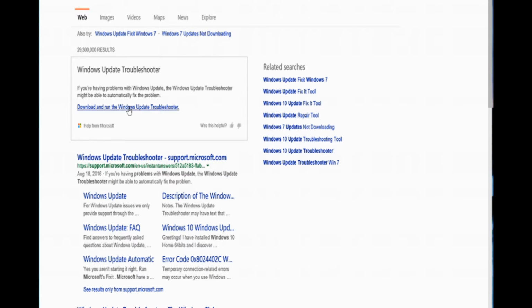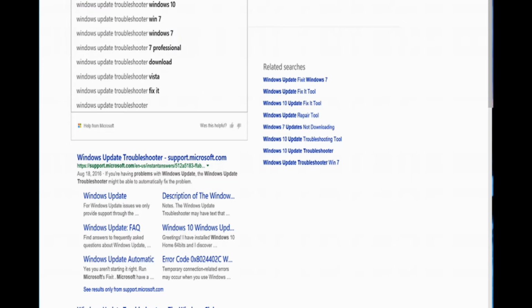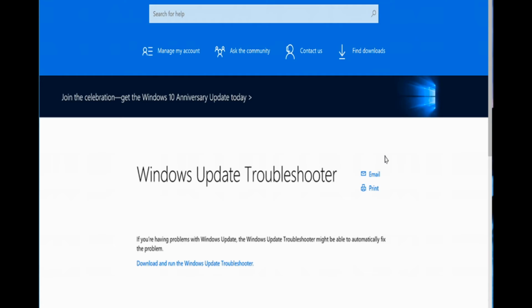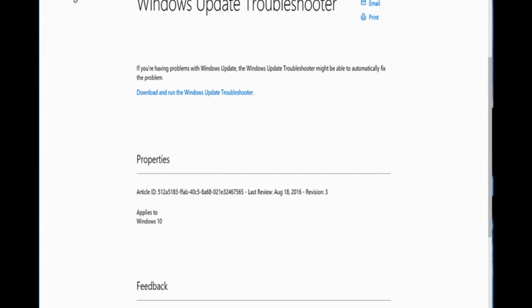So Todd's got the Bing search page up here. All you have to do is search for Windows Update Troubleshooter. And then it puts a link right there for you that you can run, or you can go to the page that actually talks about the issue, talks about the tool and what the tool does and all that stuff.